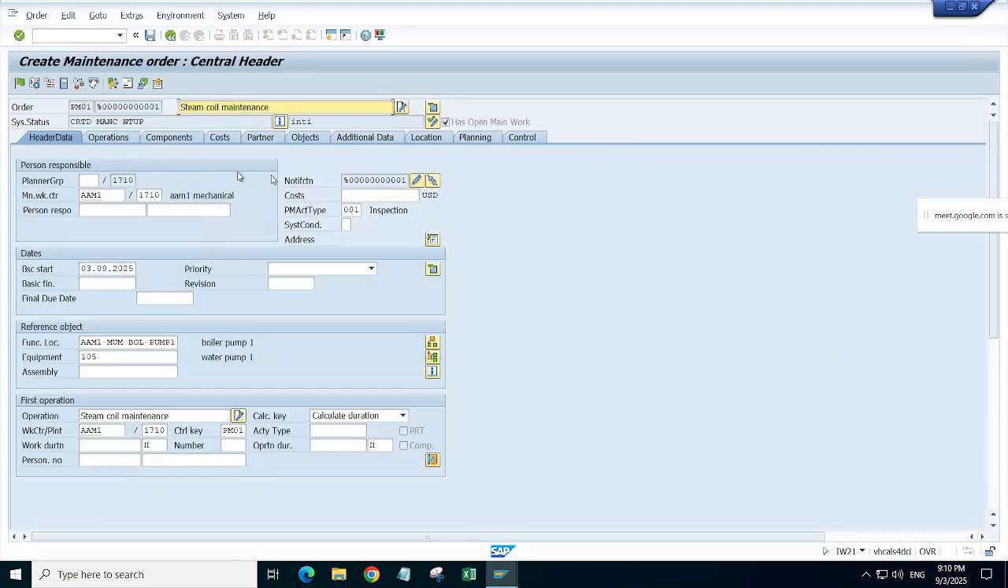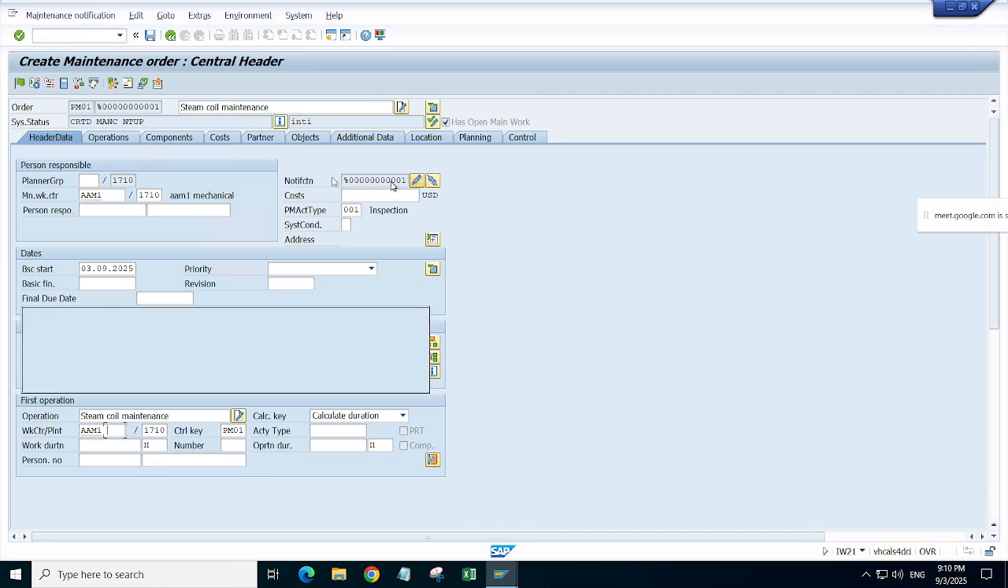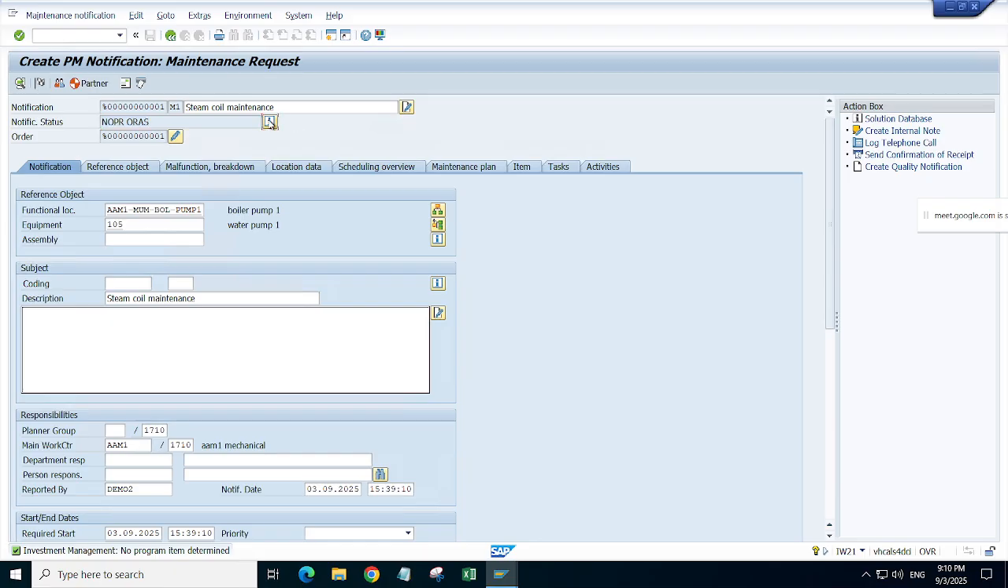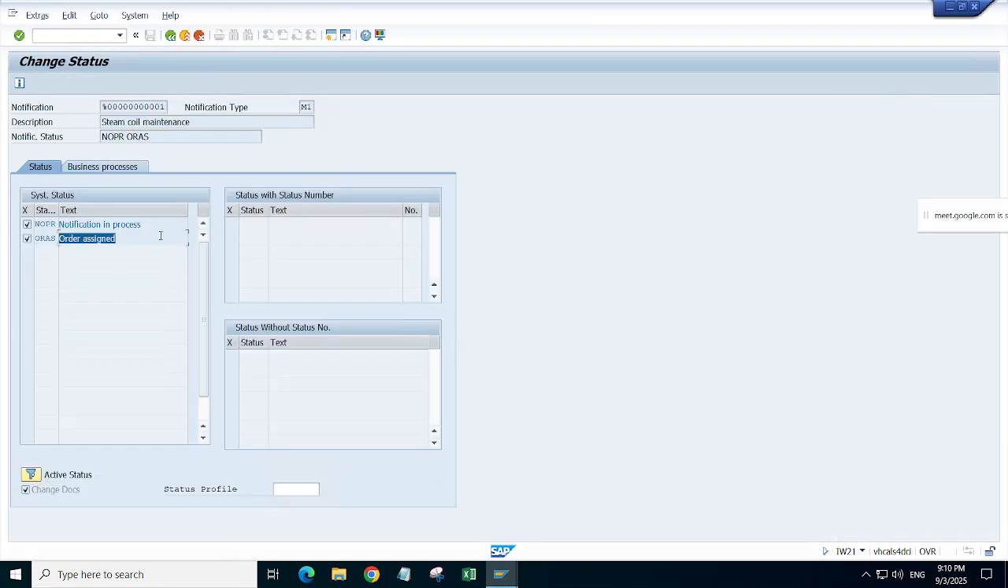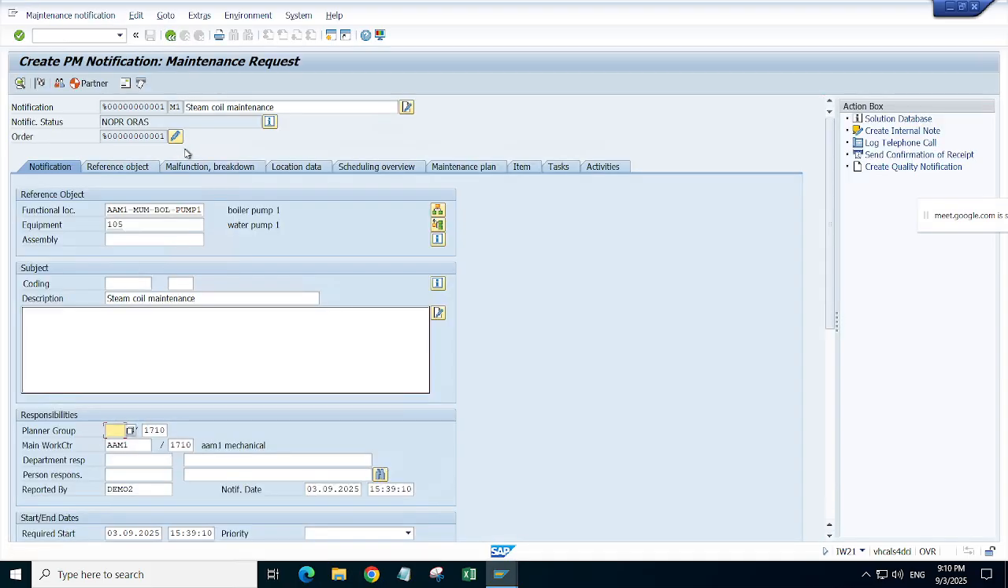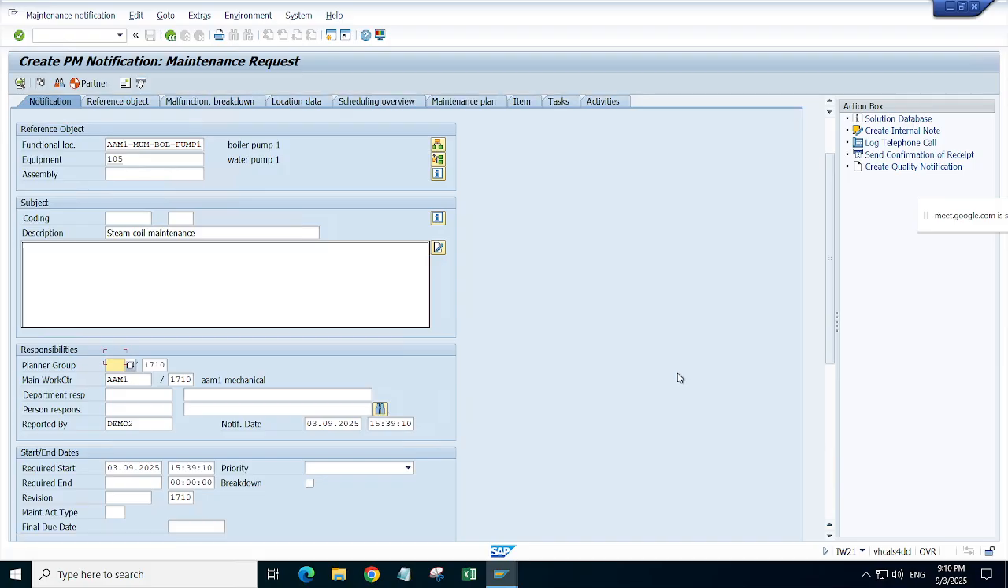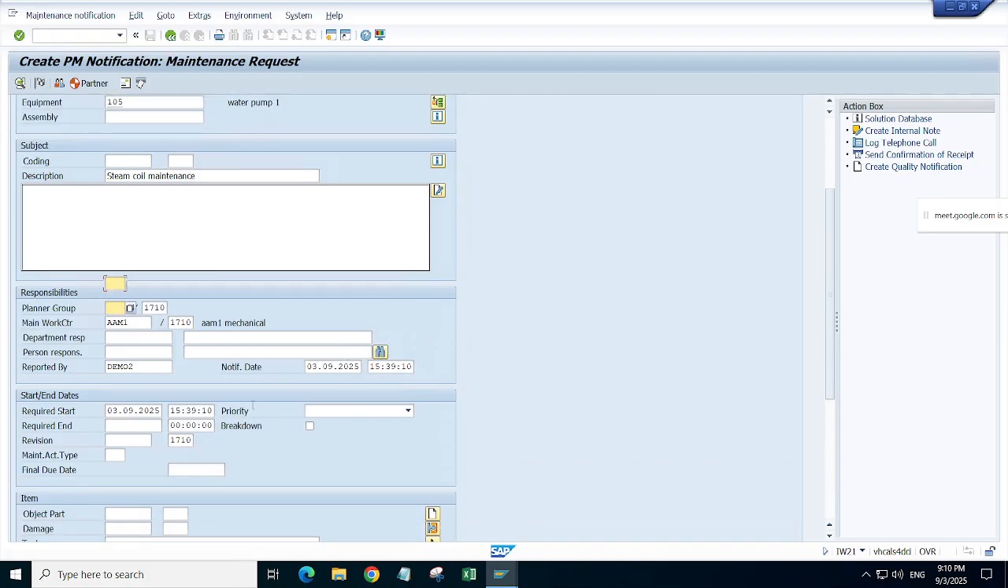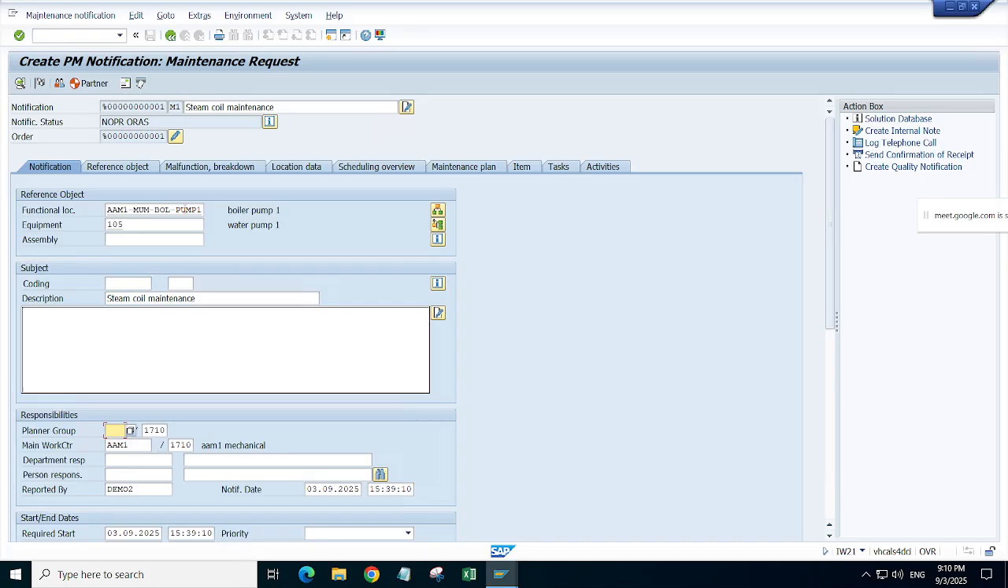So from the order screen, go back to the notification. You can see the status is assigned, order assigned. That's all about the notification. This is catalog profile, I'll come there. That's all on notification creation. There is TECO, but there is no confirmation, no material, and no FI. No material, no finance, no confirmation in the notification. Any other questions on the notification?